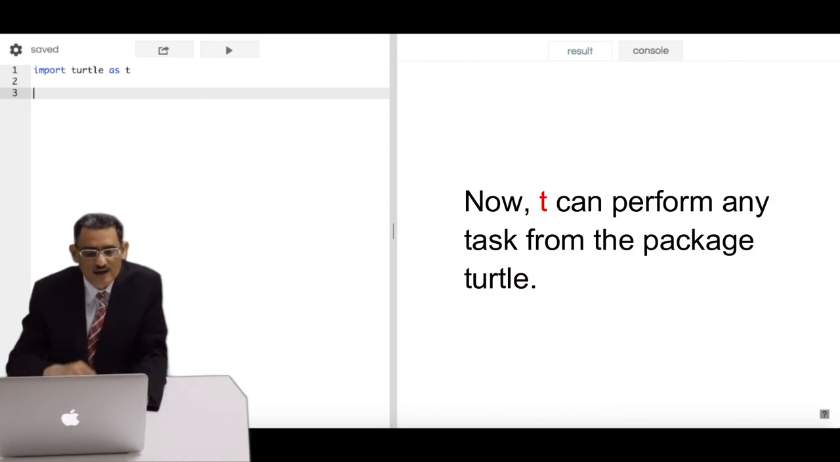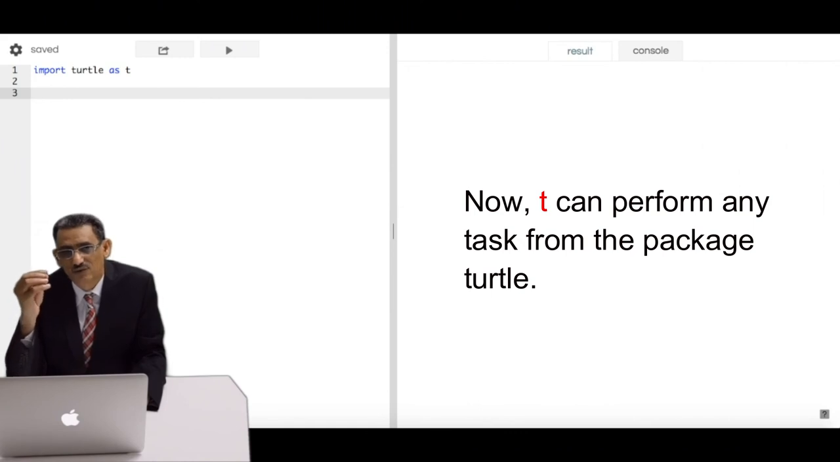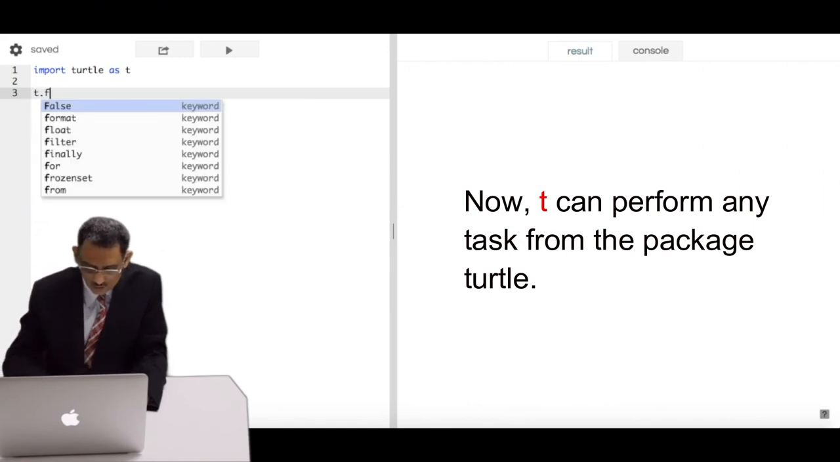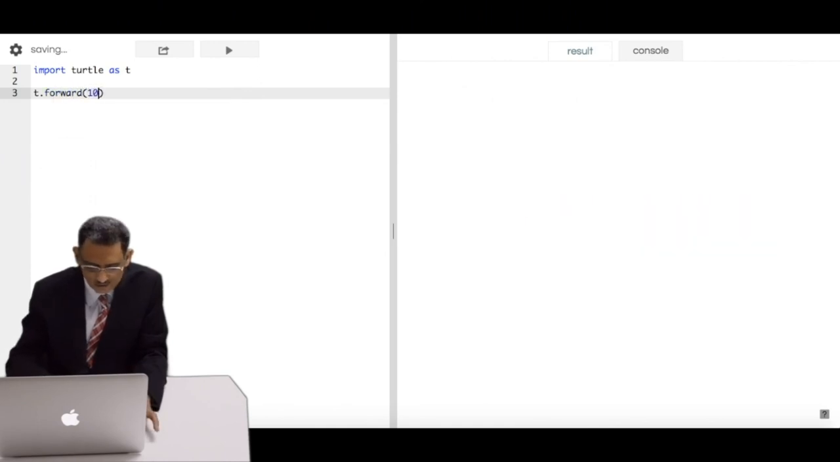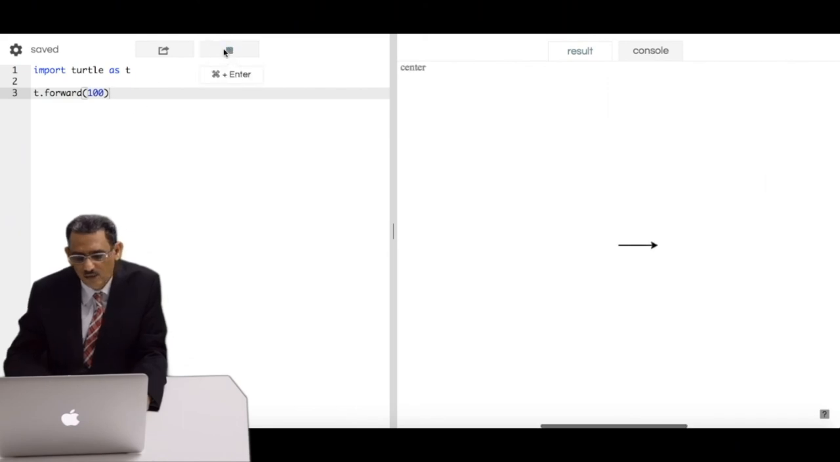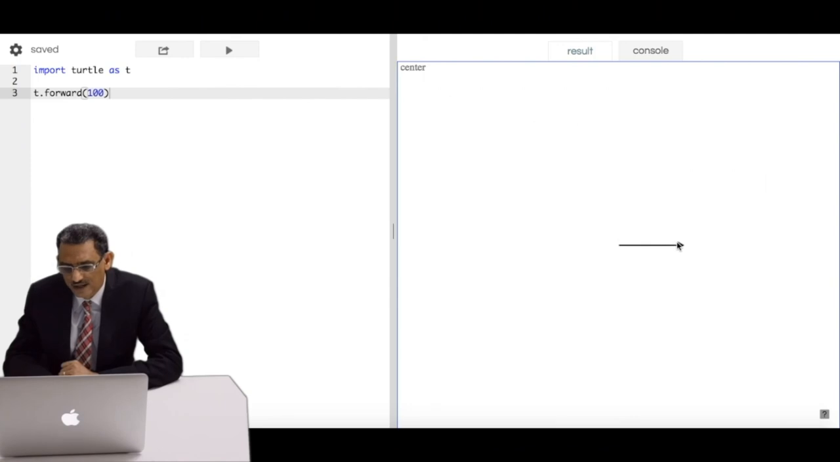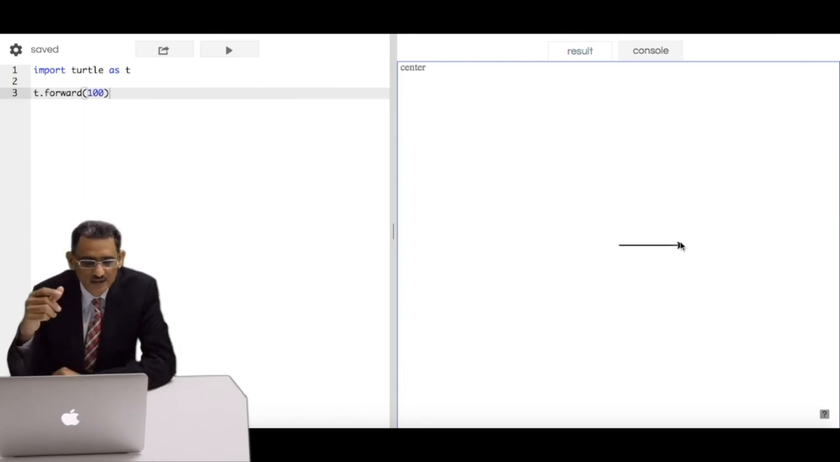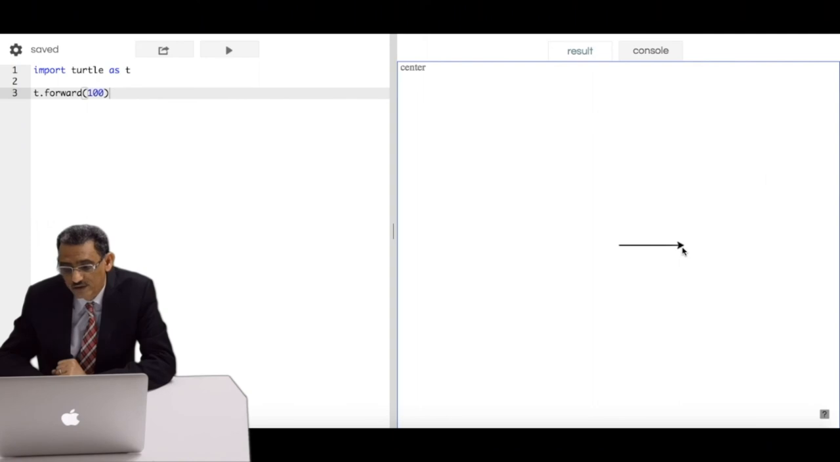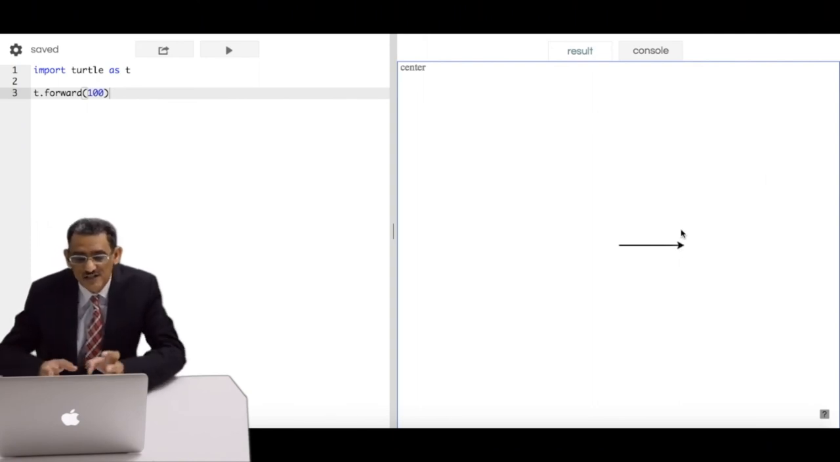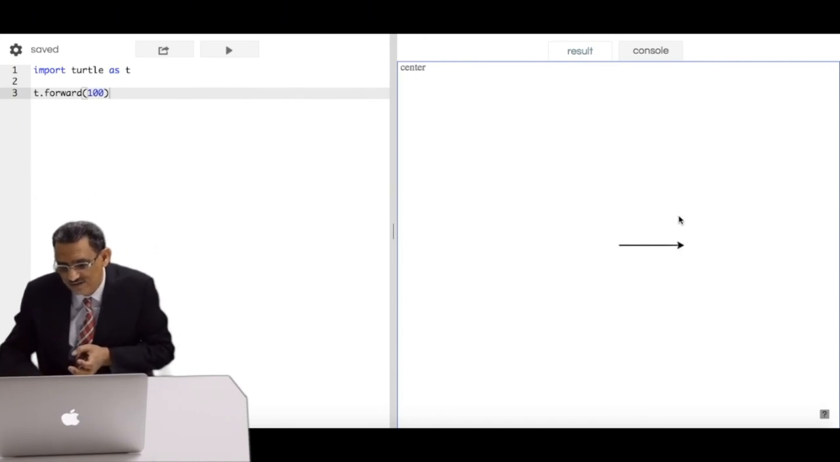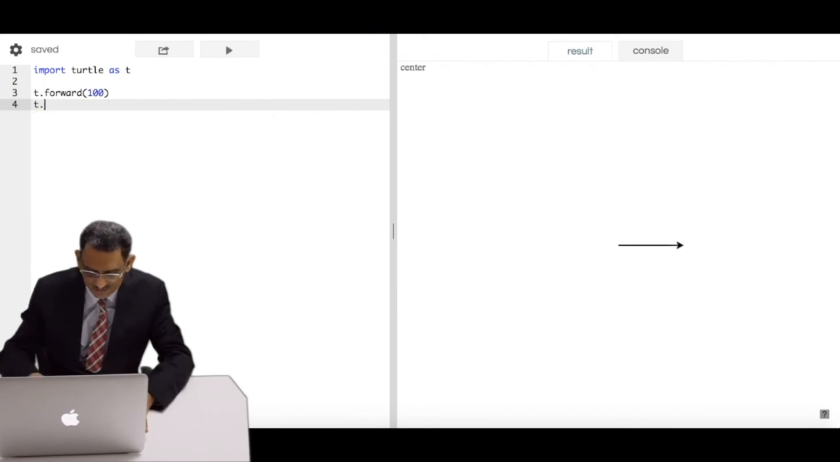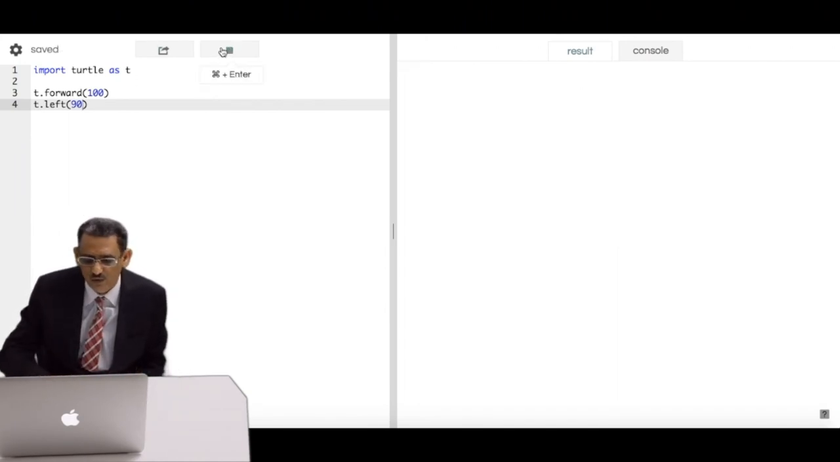So if we take T now and give it an instruction, asking T to go forward by 100, T dot forward, 100, and then say run. What we will see is a line with a length of 100 pixels. The screen is divided into small squares, which they call pixels, and as you know, the resolution depends on how many pixels the screen can support. Now this being drawn, if I wanted to go up a little bit, to change the angle, instead of the head facing this direction, face up, Turtle has a function called left, T dot left, and there is also right. So 90, I wanted to go up 90. Now it will move up.